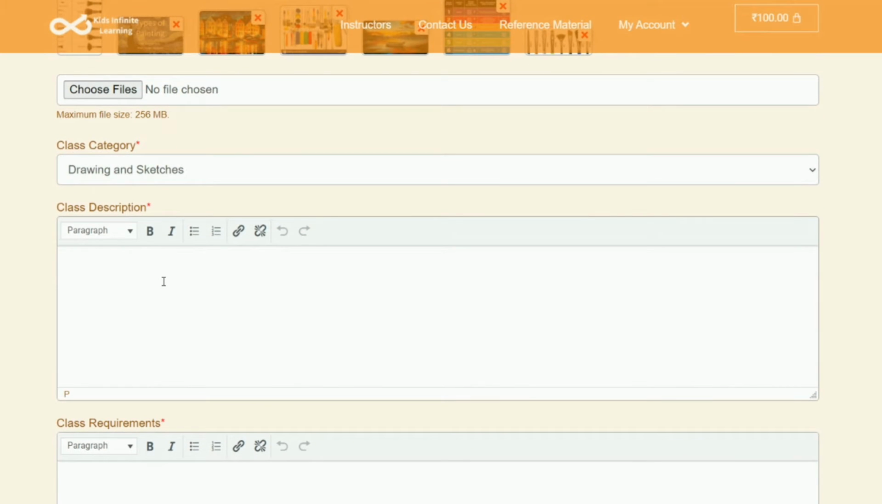Here comes the class description. Now, in here, you can provide the details about your class. It actually helps parents understand what students are going to learn out of your class and what information you're going to provide.